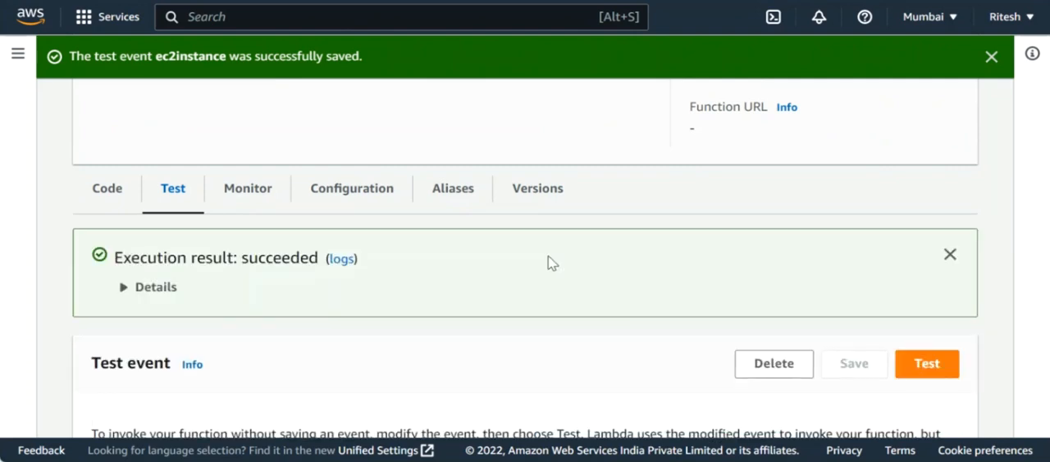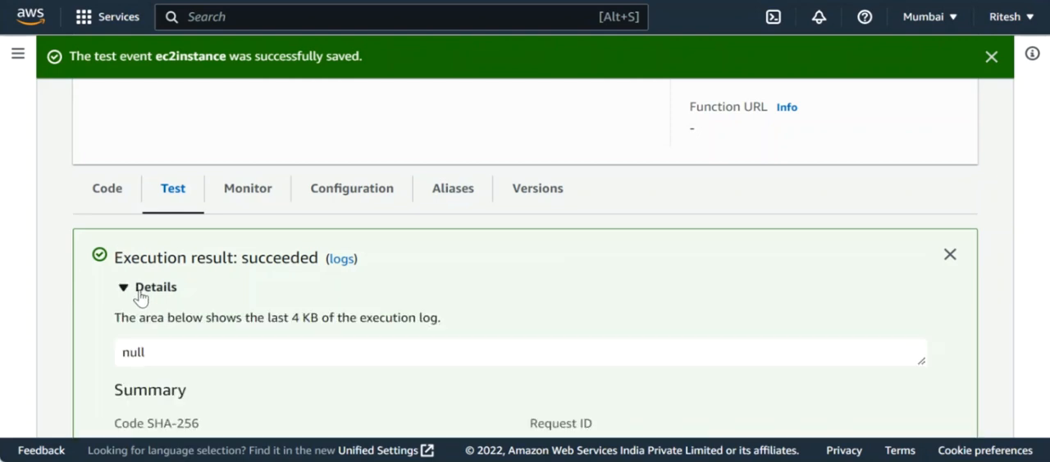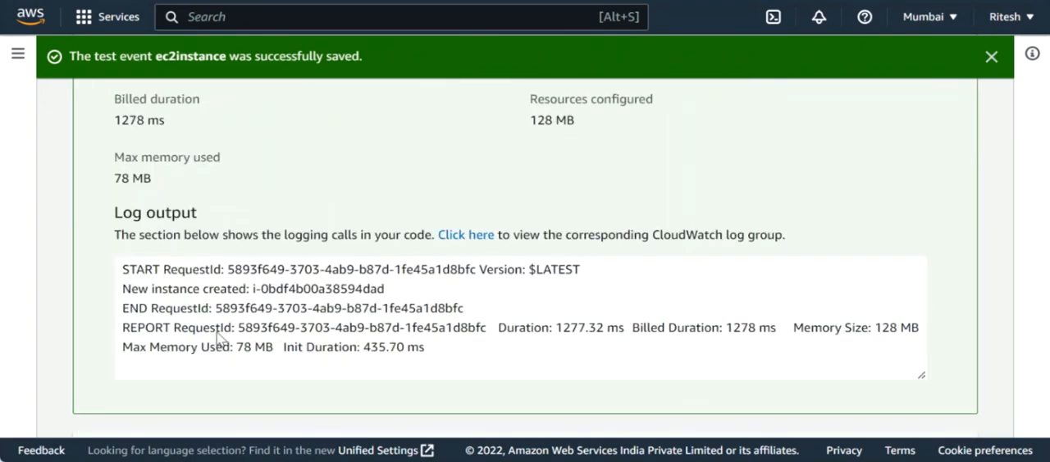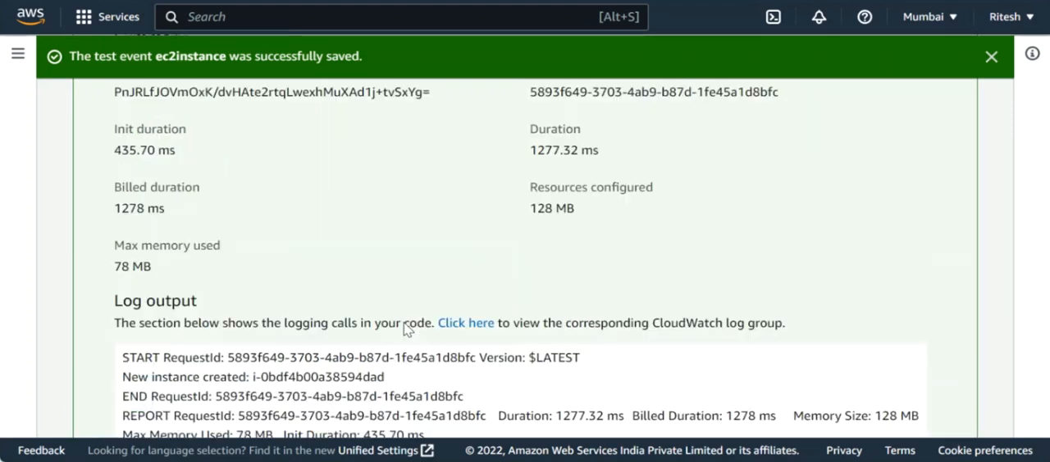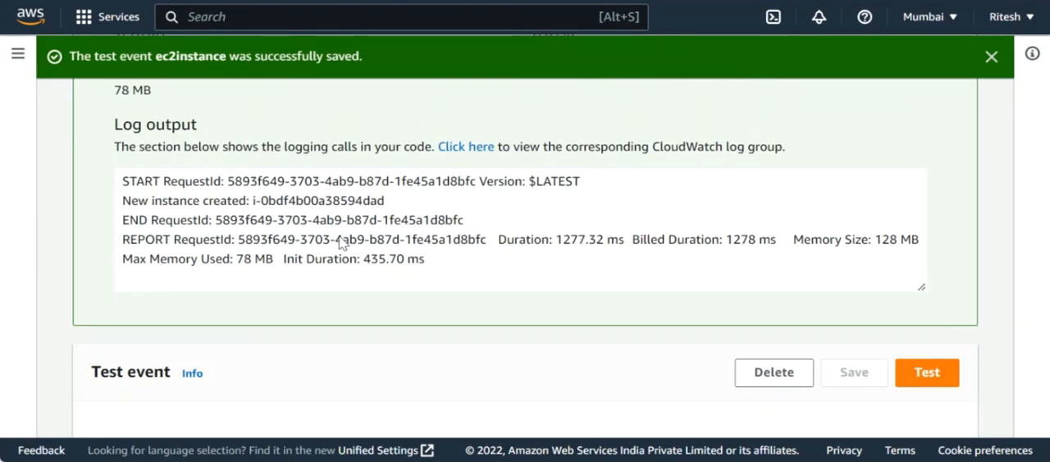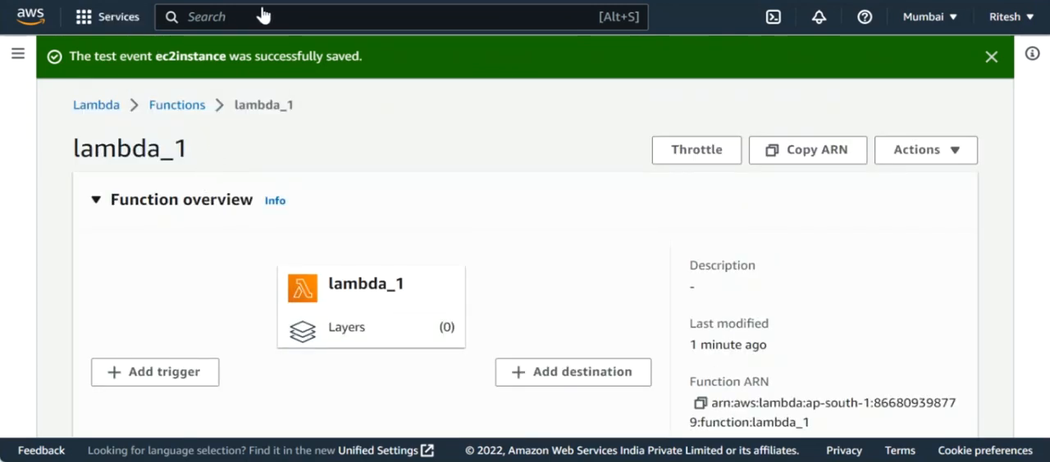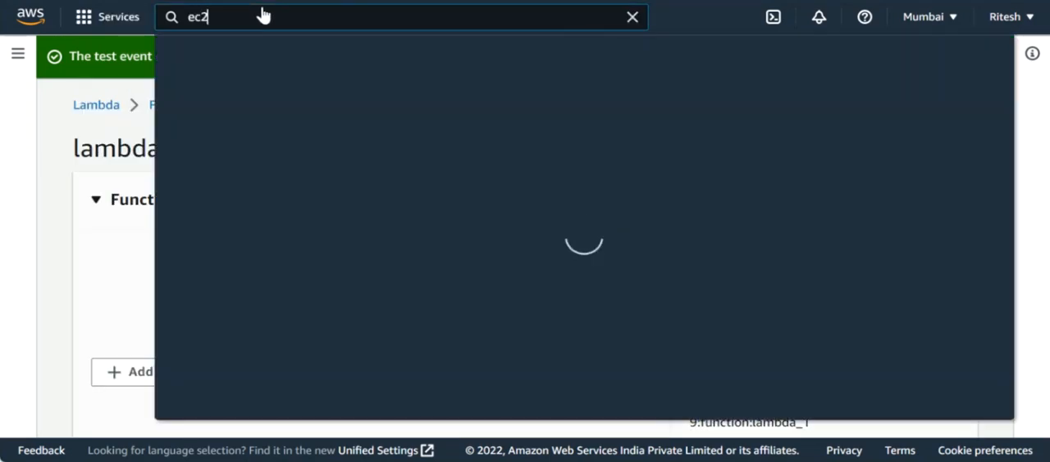So my code has been running now. They are showing me the execution has succeeded. My code is running. If it is not working, they show me an error over here, like your execution has failed. You can't access your file over here. So now I have to check whether my instance is running or not.